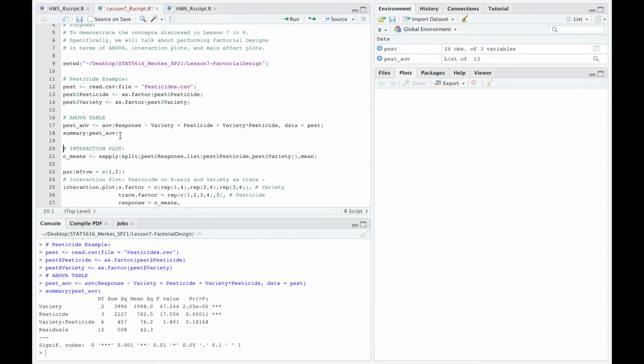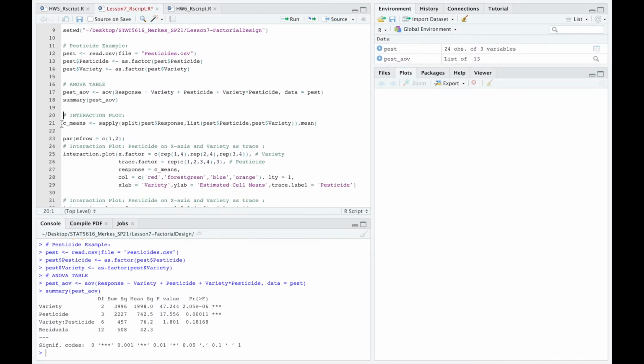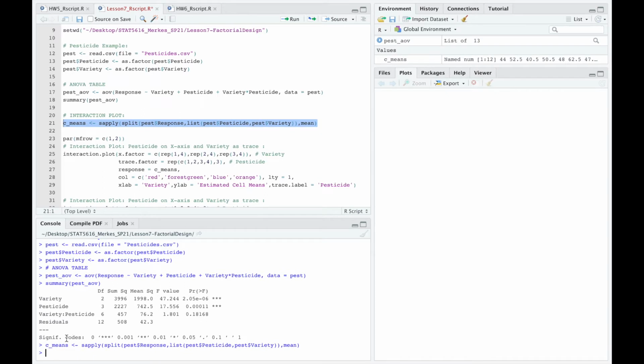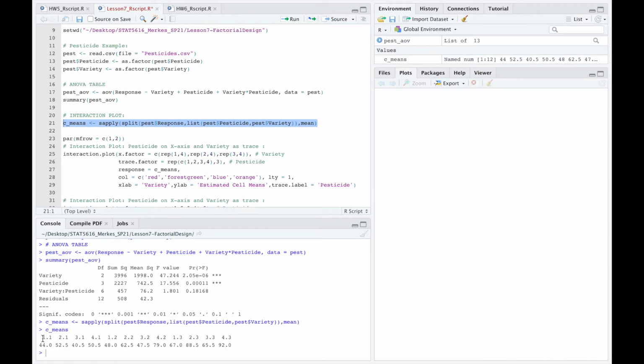For our interaction plots, we don't have it as simple as JMP users where it's just a click and point. So we need to get our cell means. Again, what this is doing is it's going to split our response by pesticide and variety, and we're going to calculate the mean of those splits. So if we run this and look at the results, here 44 is the cell mean for pesticide 1, variety 1. Here's the cell mean for pesticide 2, variety 1.